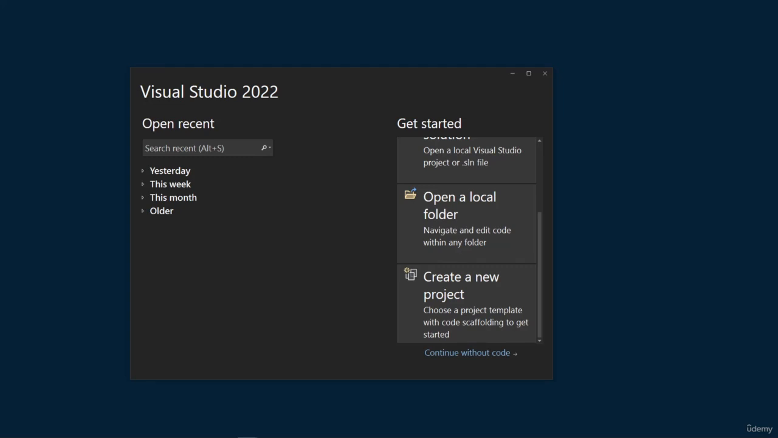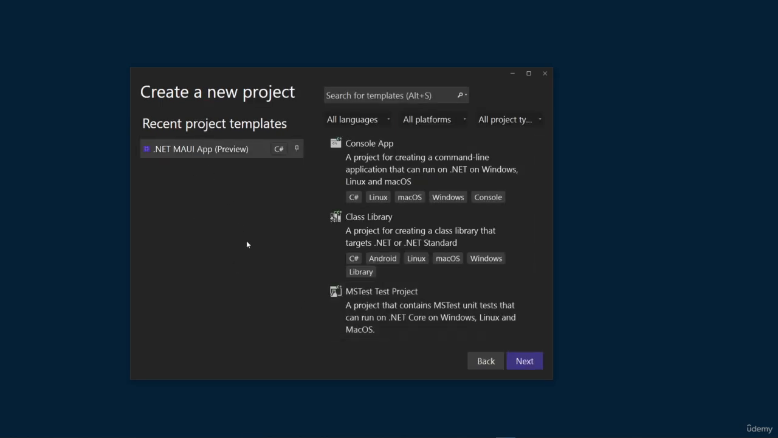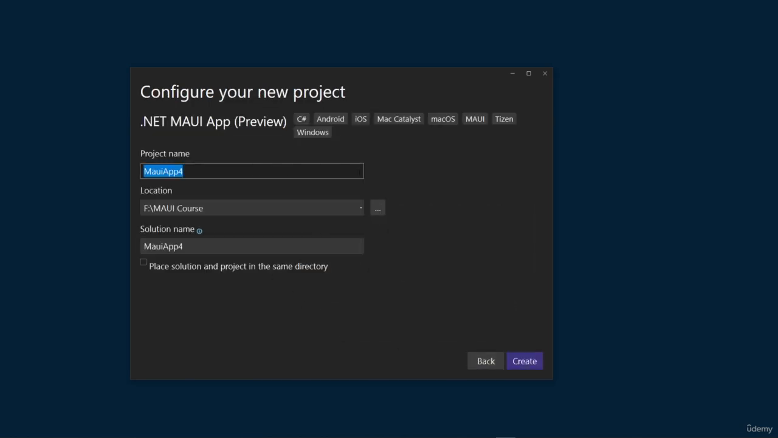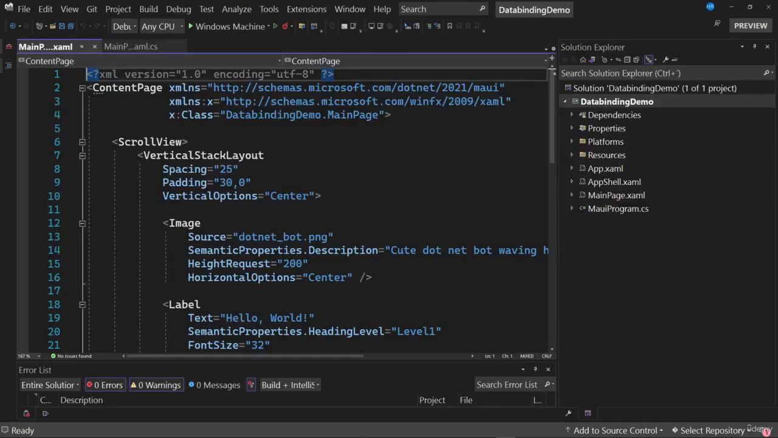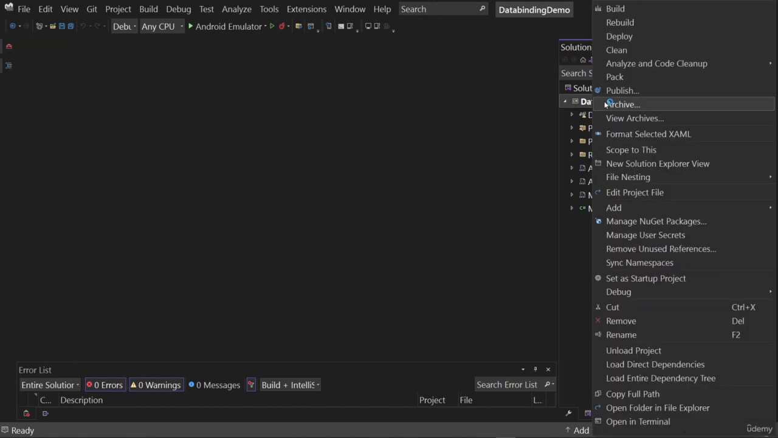We are going to see the concept of data binding in a practical way, and for it, we're going to create a new project. Let's select the .NET MAUI app template, and we will proceed to name it, for example, Data Binding Demo. We click on Create to create this project, and once we have created it, we will proceed to define a model as part of the solution to start doing some tests.